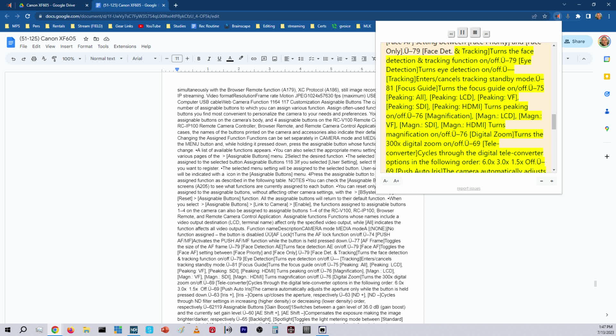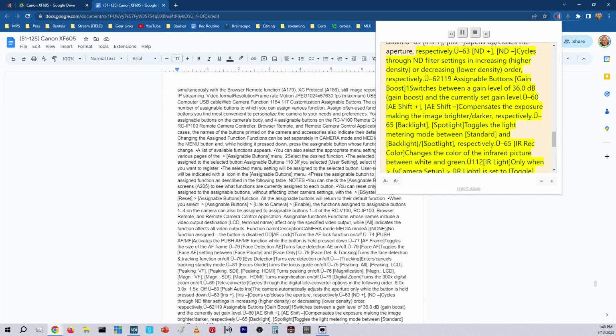Push auto iris: the camera automatically adjusts the aperture only while the button is held pressed down. Iris plus, iris minus opens up/closes the aperture respectively. ND plus, ND minus cycles through ND filter settings in increasing (higher density) or decreasing (lower density) order, respectively. Gain boost 1 switches between a gain level of 36.0 dB, gain boost, and the currently set gain level. AE shift plus, AE shift minus compensates the exposure, making the image brighter/darker, respectively.